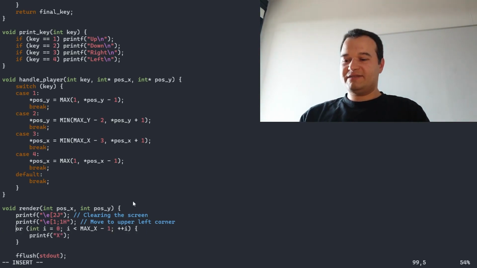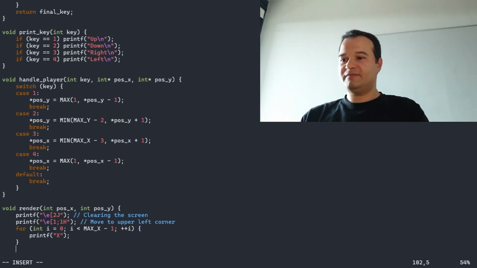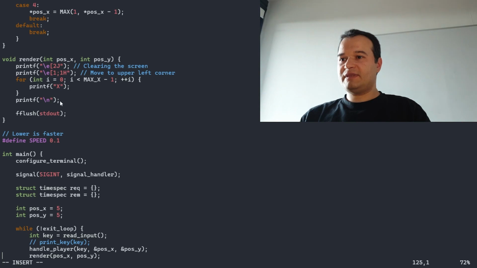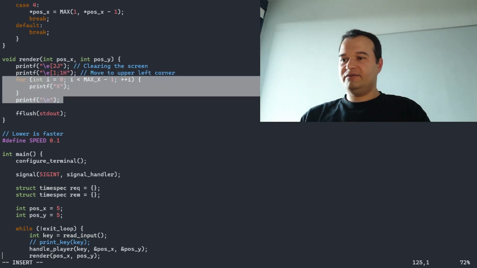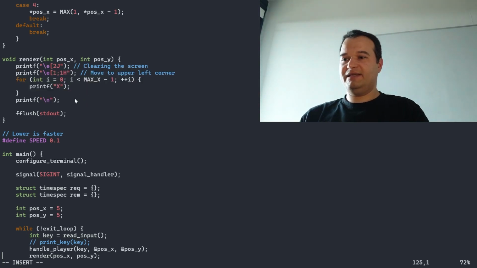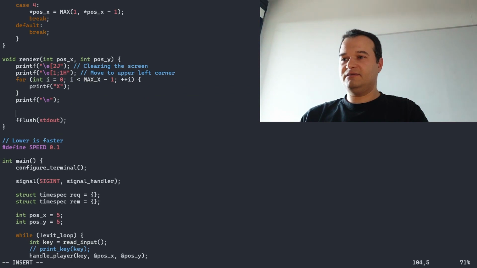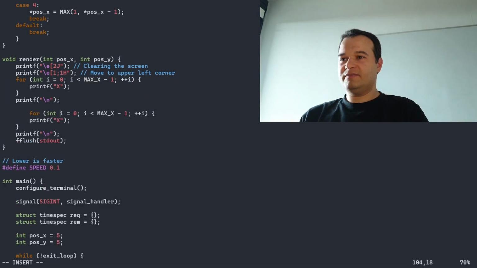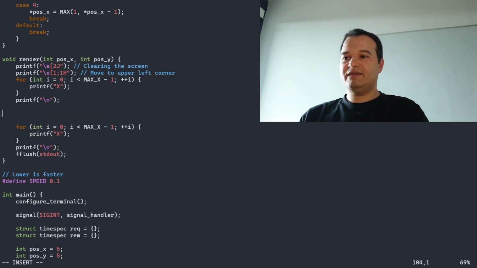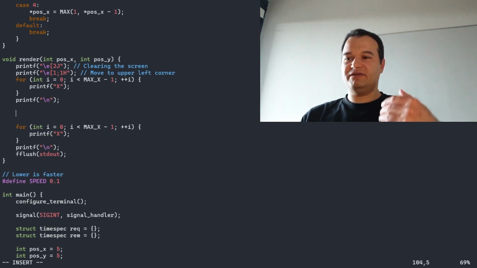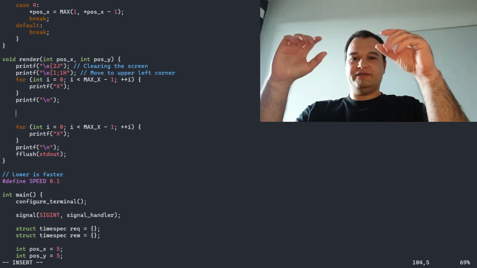Now this one prints out the top border. Then we will print out a new line at the end of that row. And we can repeat that again to print out the bottom border. And here we will write the rest of the rows.